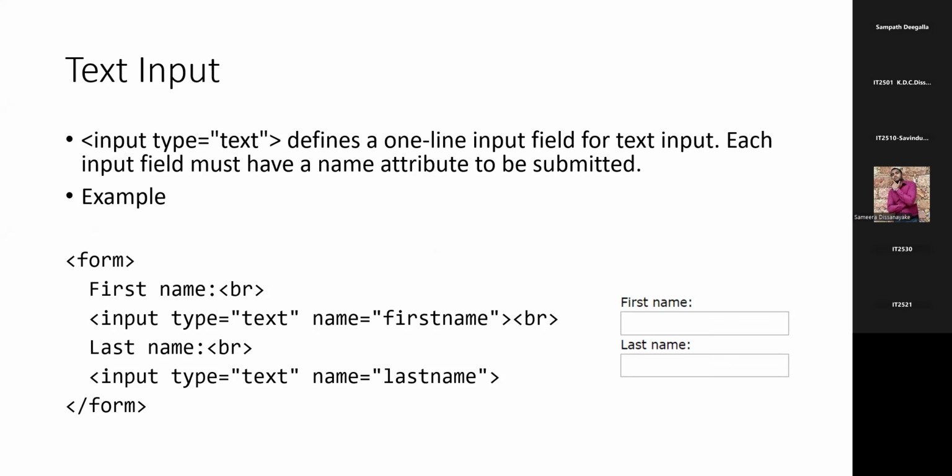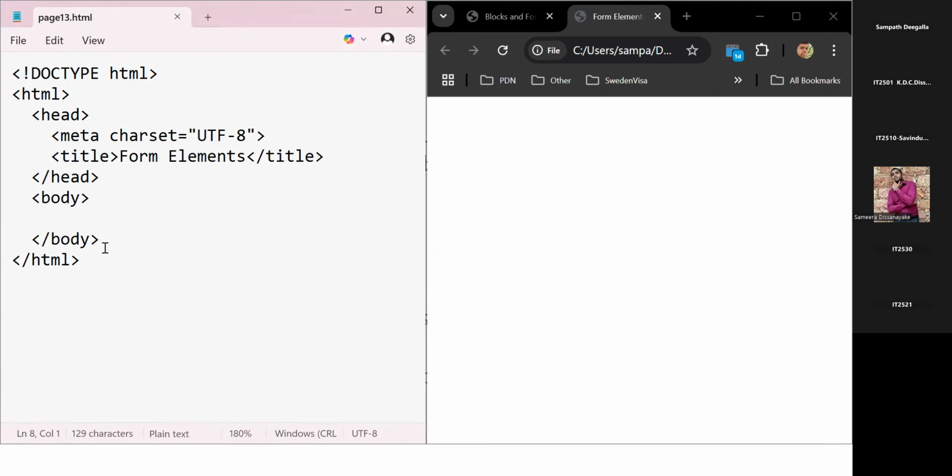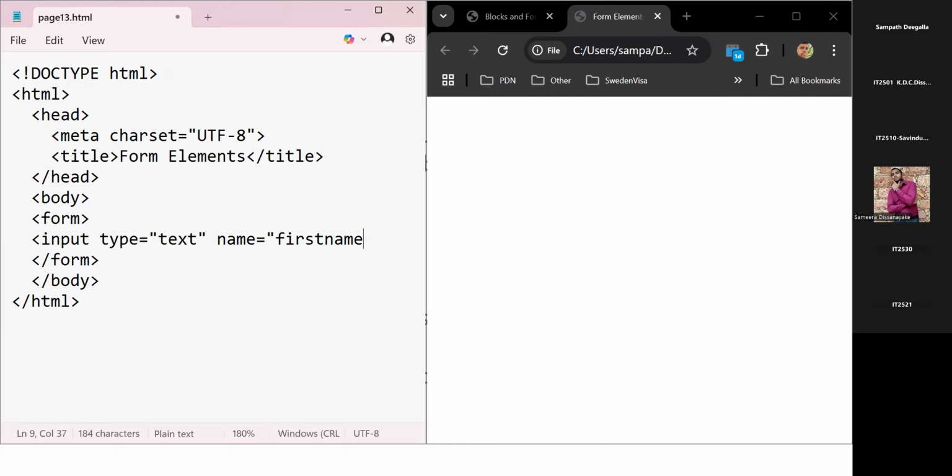So in my case, going back here, the first thing is you have to create a form, and then you end with form. And then depending on your requirement, you can have things inside this. So for example, I'm going to say input, type text, right? And then name. Maybe we can say name, first name. So this will give you an idea of what we are going to include.